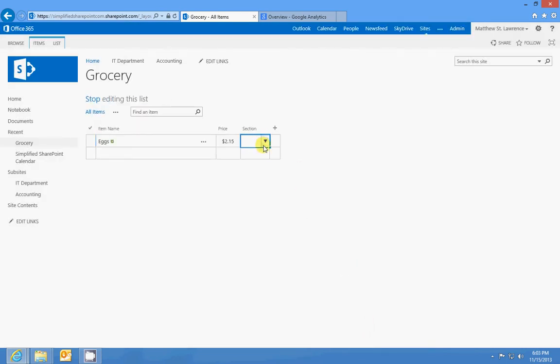So now I can go in and go to this section and I can say eggs are actually in the cold foods, but we'll just use frozen for the time being, frozen eggs. So that's basically how you create all these columns.